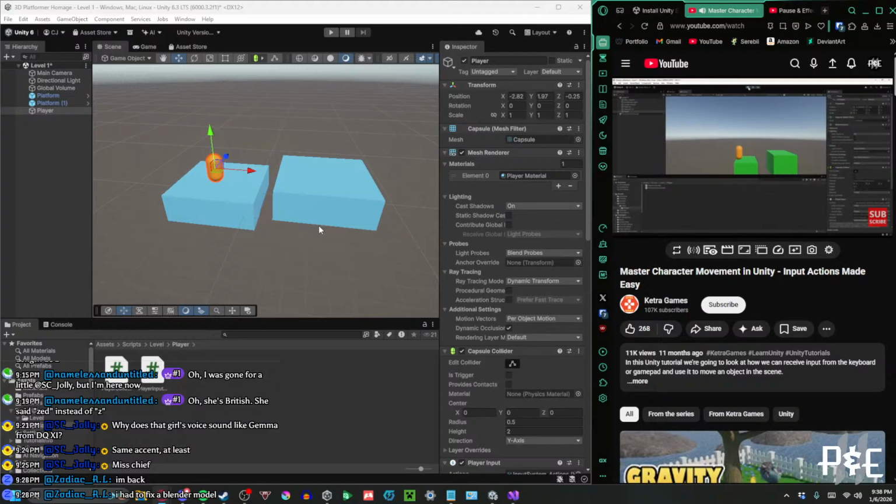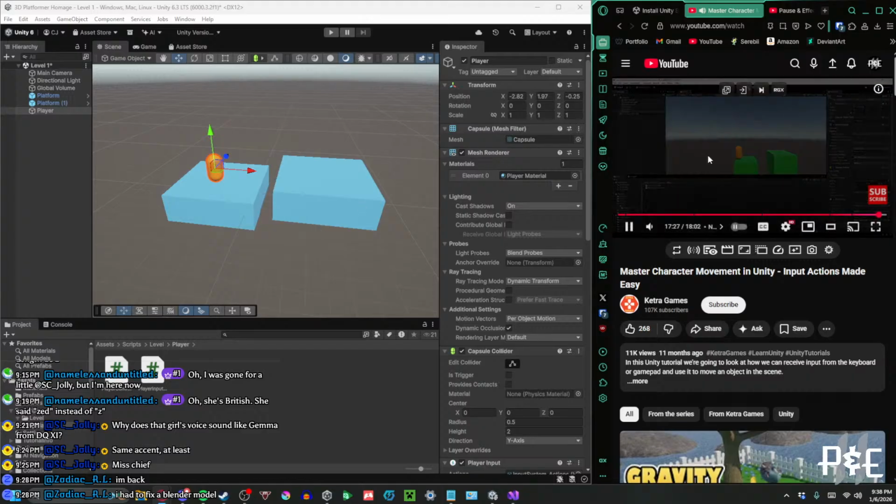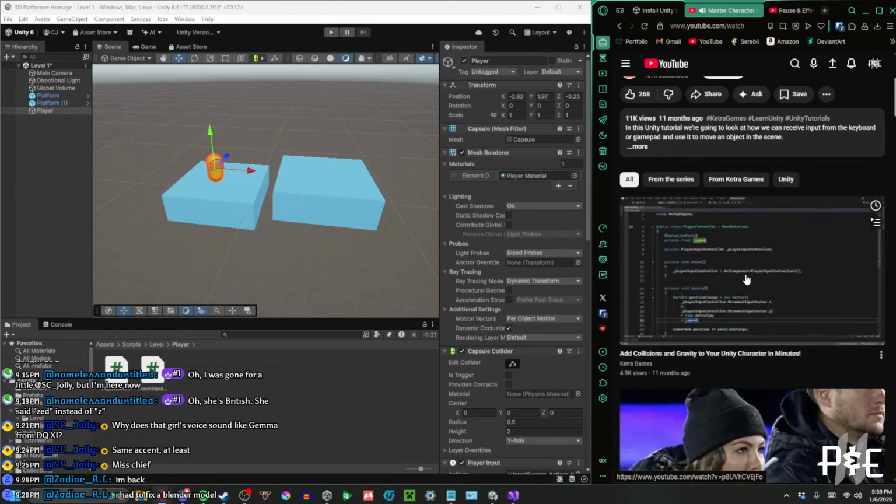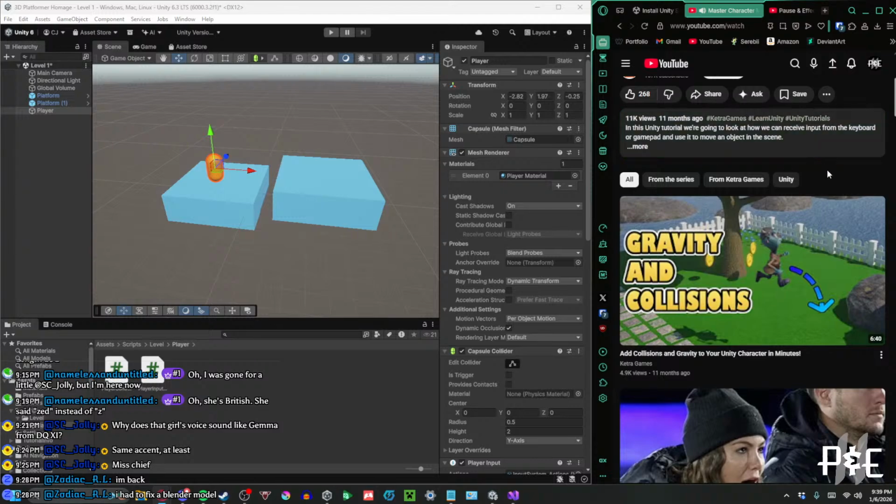Now we've got the player moving, but you can see that we currently float in the air and move through the platforms. In the next video in this series, we'll look at how we can add gravity to the player and make it collide with obstacles.